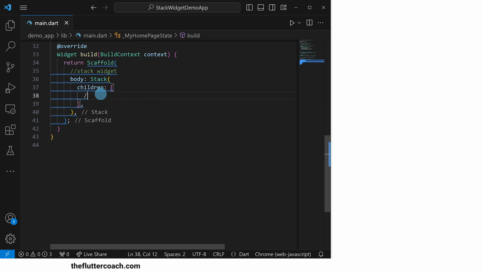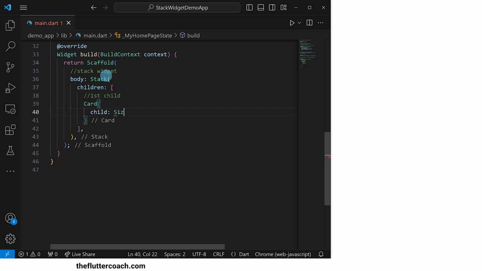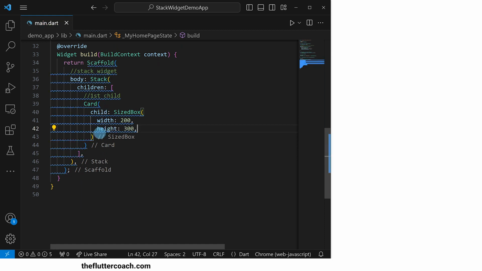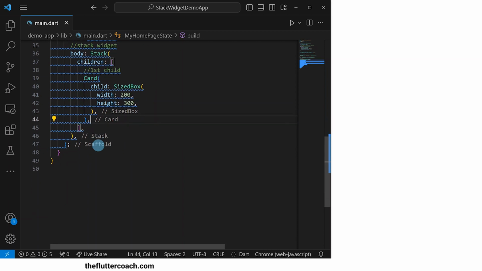The first child will be a card widget. This widget will be at the bottom of the pile, or the bottom of the stack, and so to be able to see it, I will make it the largest of all the children. The child of this card will be a sized box whose width will be 200 pixels and its height will be 300 pixels. The child of this sized box will be a container widget.